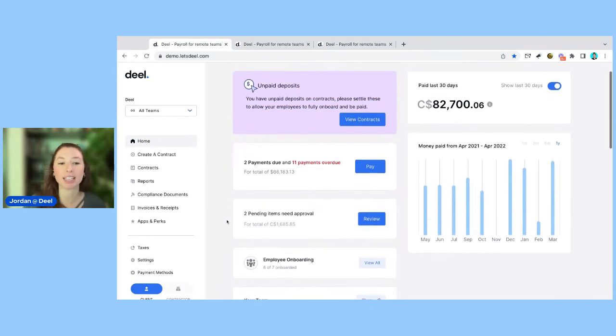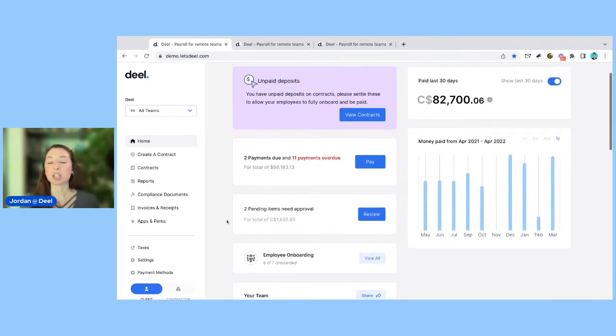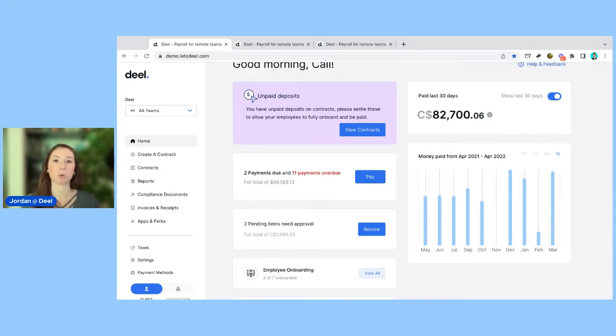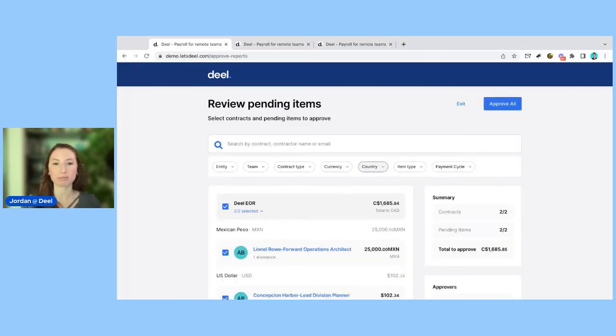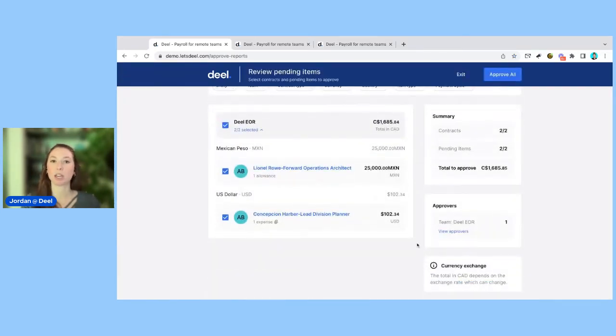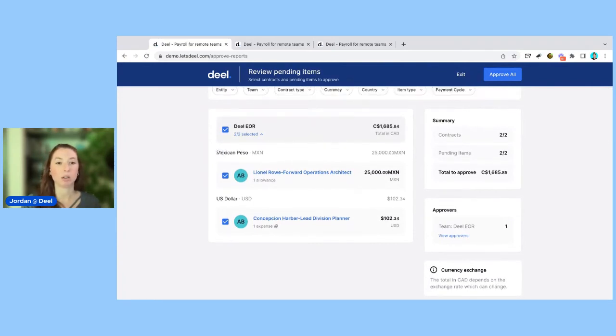I want to highlight as well, we had briefly talked about what if your employees go onto their platform and request an expense reimbursement, an allowance, something like that. They would then populate over here on your dashboard to our mass approval function. In order to approve those, you'll click review, and you'll see everything that has been requested at this time. You'll see what currency the employee is in, as well as some details on the actual request.